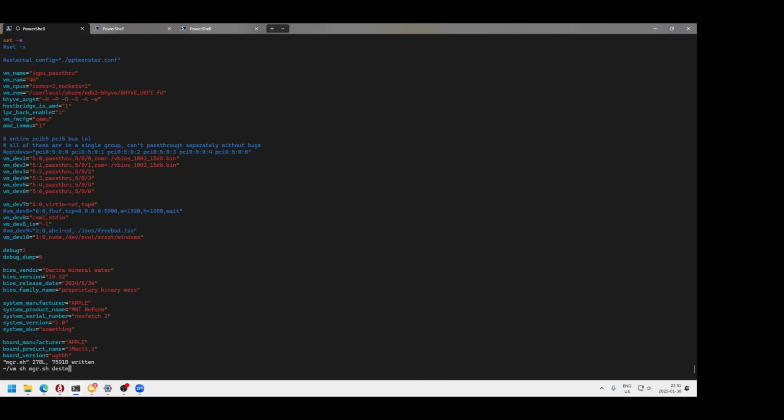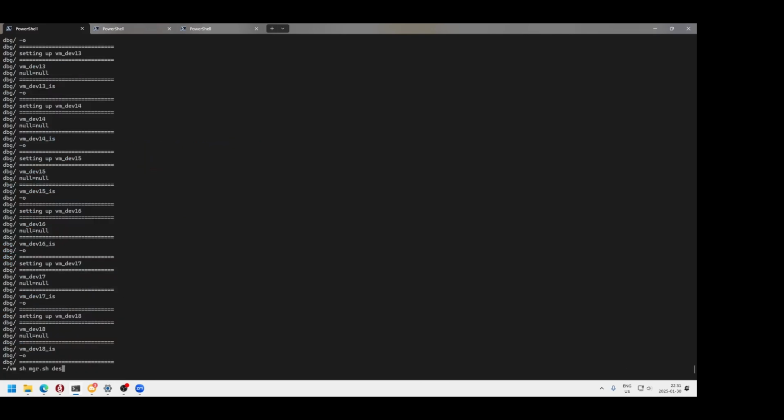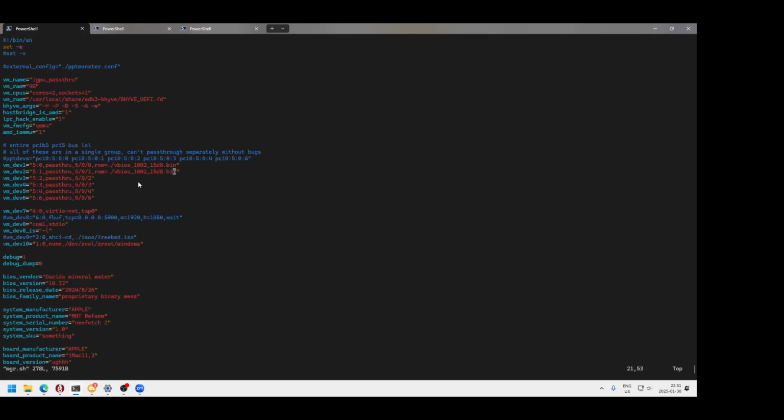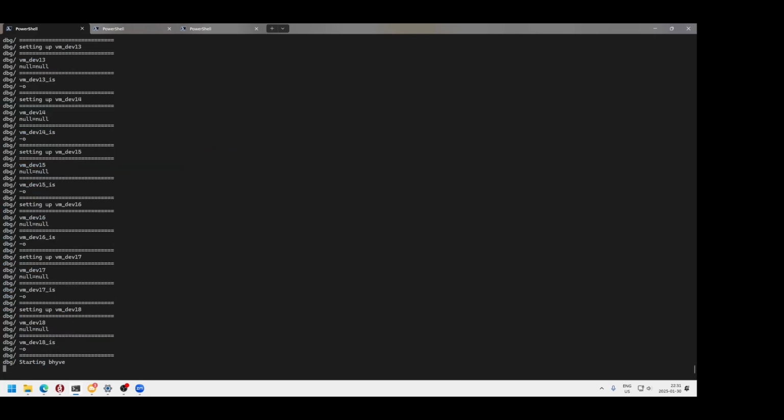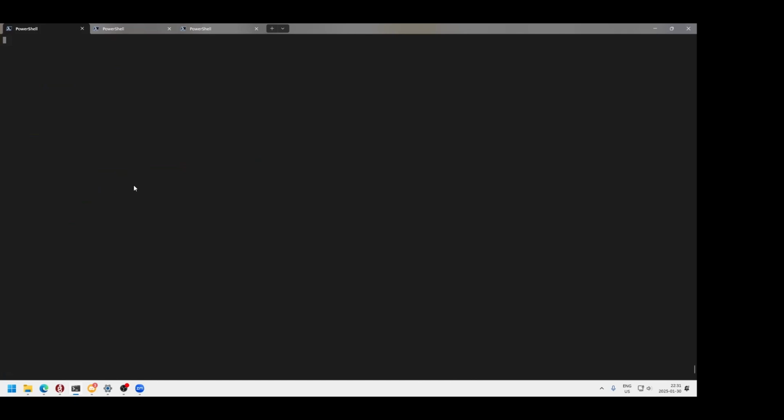mgr.sh destroy. Why are you passing it through on two of the devices and not just one? That's the GPU, and that's the GPU audio device. And both of them need the VBIOS? Only the GPU video, technically, but maybe this one needs it too, since it's tied to the GPU. Okay, let's just try it only on the GPU for now. Start, instantly UEFI.